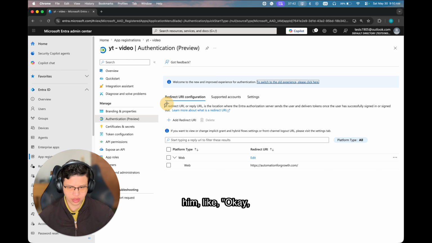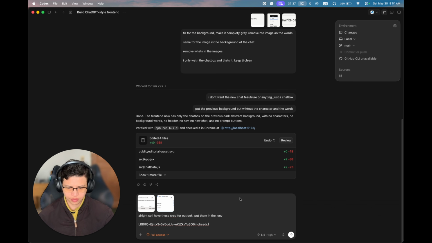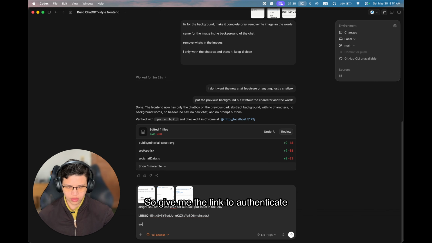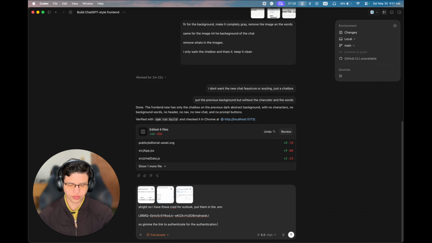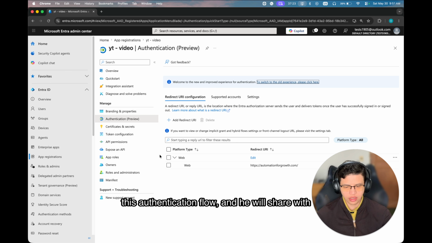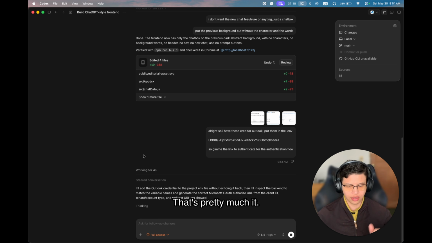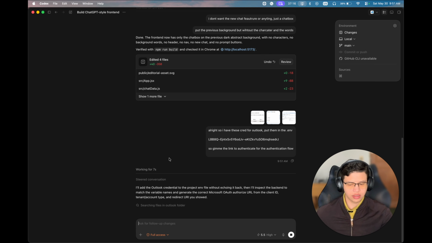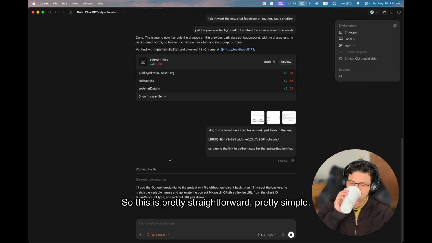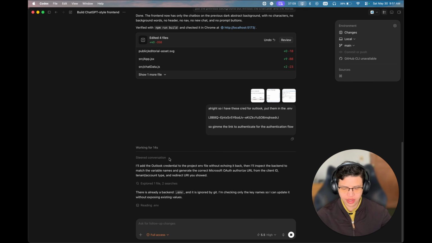So I will just ask it, okay, create this authentication flow for me, and give me the link to authenticate. It will do the authentication flow in the background and share with me a link that I only need to click, and that's pretty much it. I will be authenticated. So this is pretty straightforward, pretty simple.